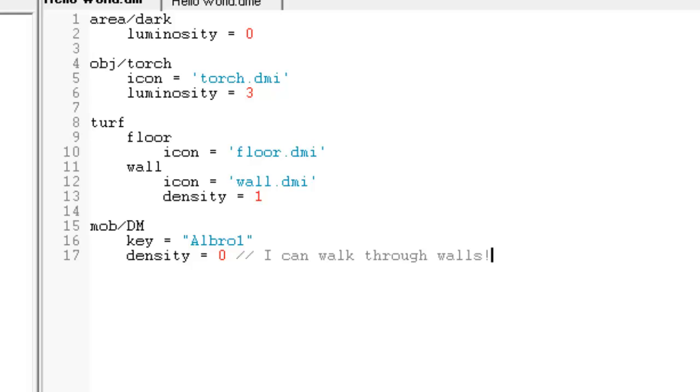If you play around with this code a bit, you will undoubtedly run into things you're not sure how to do yet. For example, what if you want the DM to be able to turn off his ability to walk through walls at will? How about a command to create a torch with the wave of a hand? Such actions require the stronger magic of verb procedures, which will be covered in the next video.